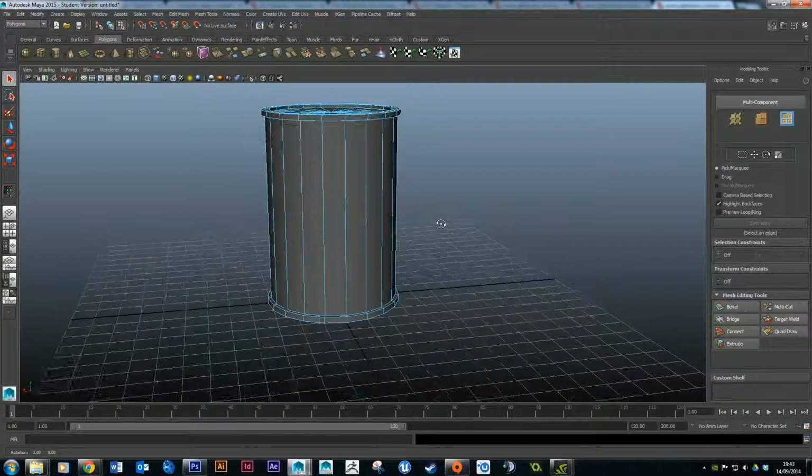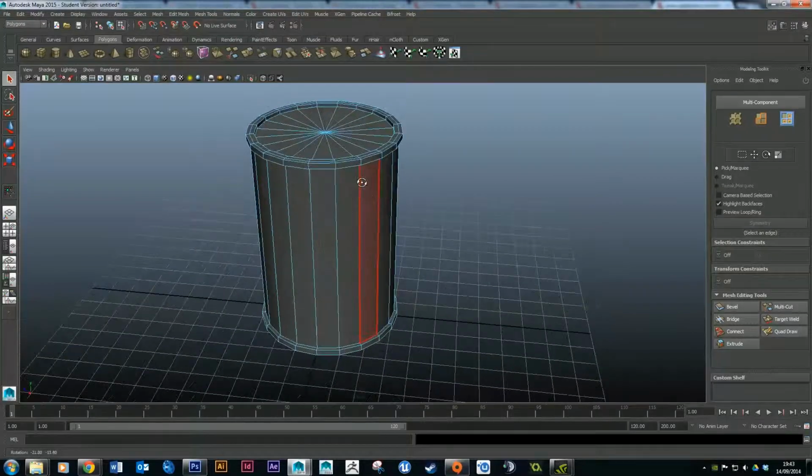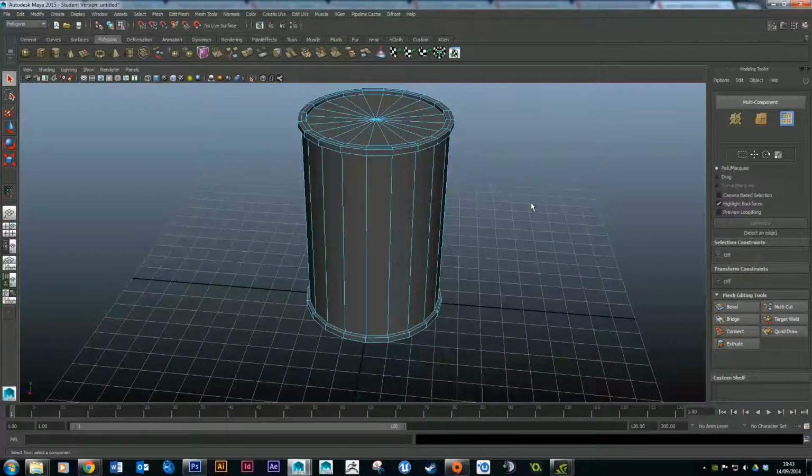Okay, so that's our barrel model. The next thing we have to do in order to be able to texture it is we need to create what's called a set of UVs for it. Okay, so in the next tutorial I'll show you how to go through and create a real quick set of UVs, and then the tutorial after that we'll focus on painting the texture for our barrel.